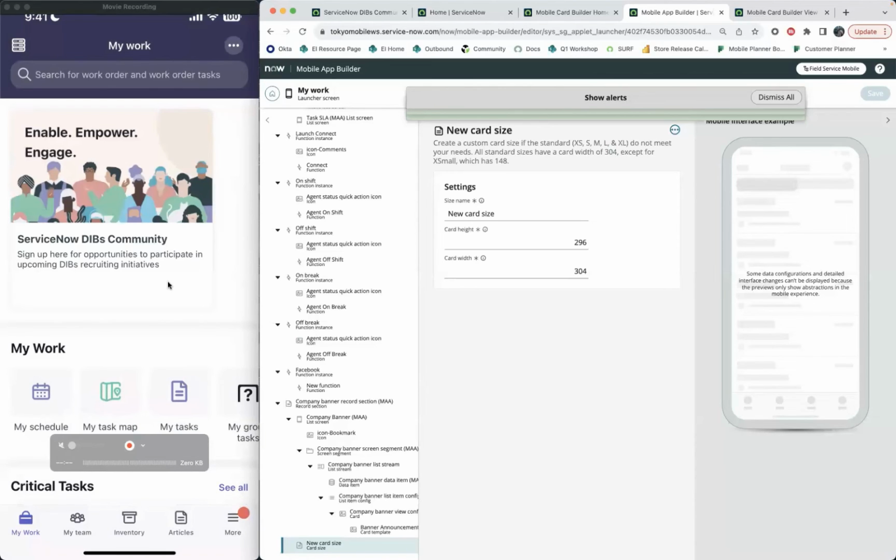Media sections, if you had white space, you had no way of getting rid of it. But with this card sizing, this really allows you to adapt to whatever you want to show. So let's change it back to 260 because this looks a lot better.